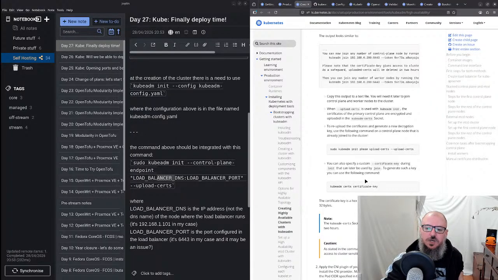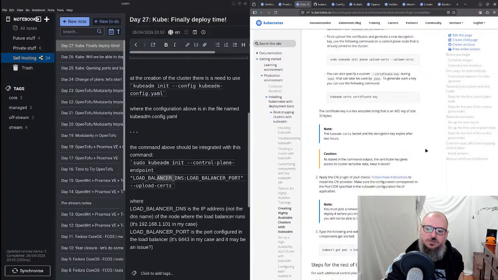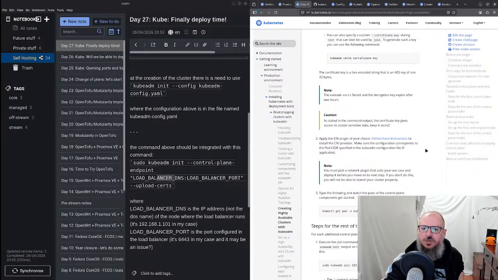You can also specify a custom certificate key during init that can later be used by join. To generate such a key, you can use the following command. I don't plan on doing that. The certificate key is a hex encoded string that is an AES key of size 32 bytes. Okay. As stated in the command, the certificate key gives access to the cluster sensitive data, keep it secret.